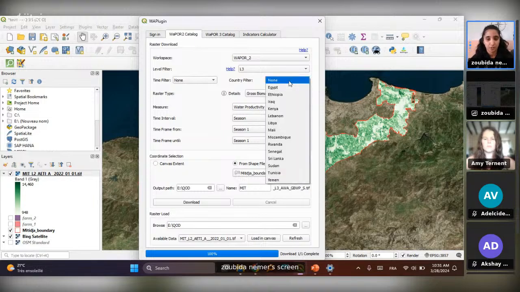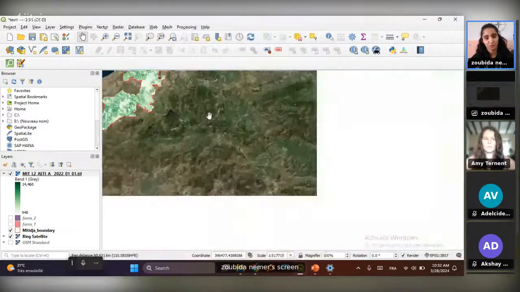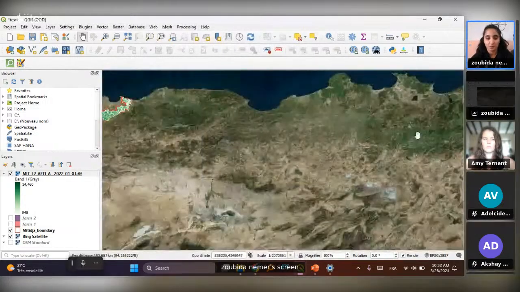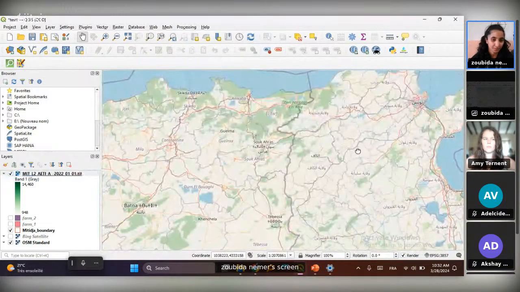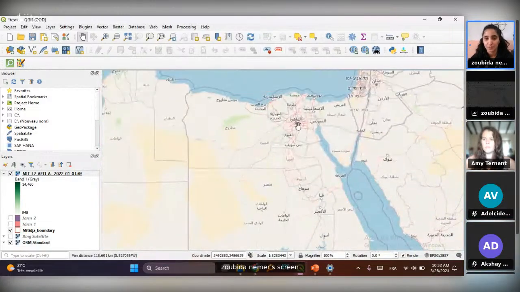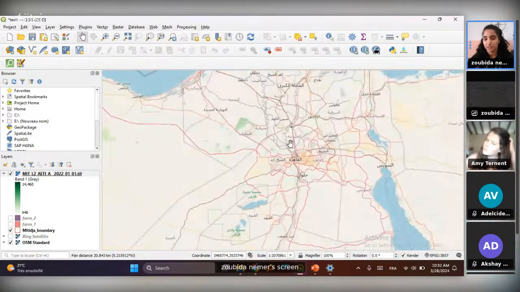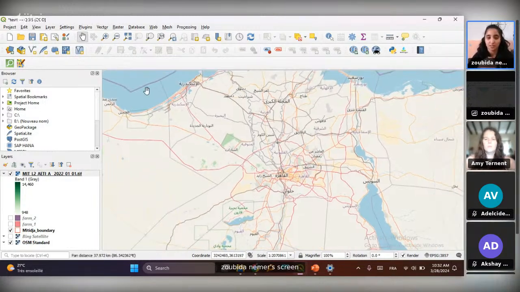So what we're going to do is choose Egypt. But to download the data, you have to go to Egypt. Let me choose this one instead. Where is Egypt? Yeah, it's here, somewhere in here. So the data set that we are interested in is somewhere in here. We don't need to be exactly in that area or anything. You just need to be somewhere over the area. The canvas extent should include the area of interest.